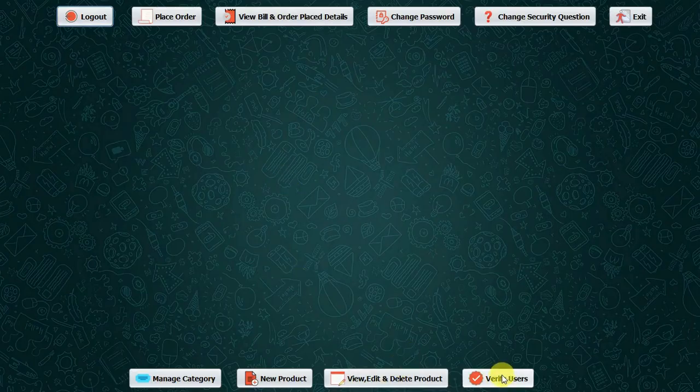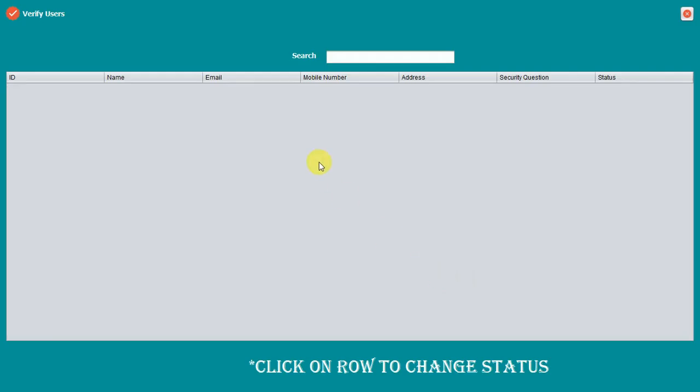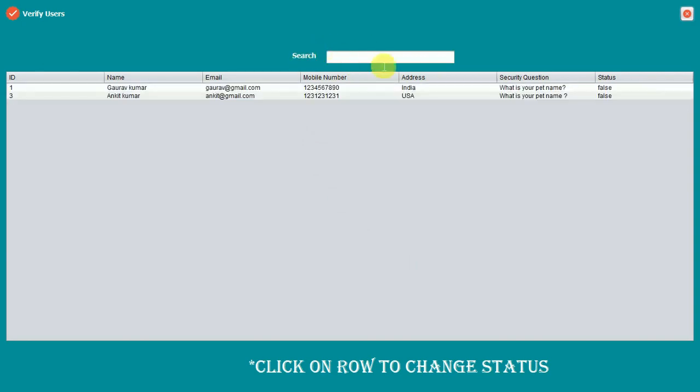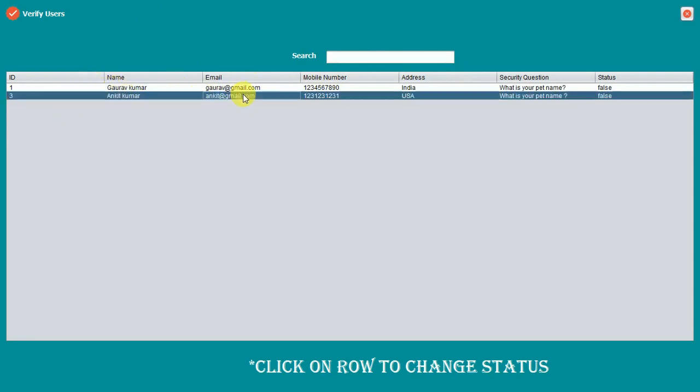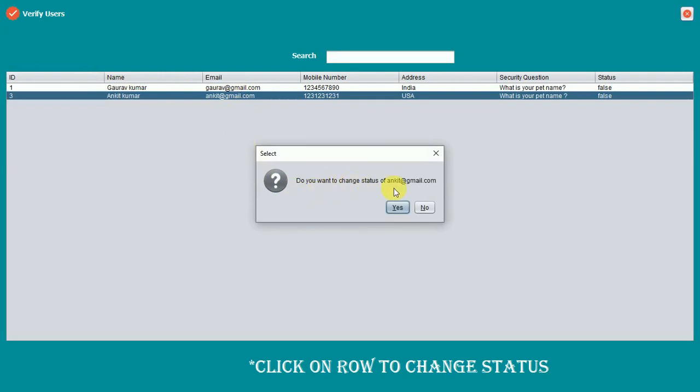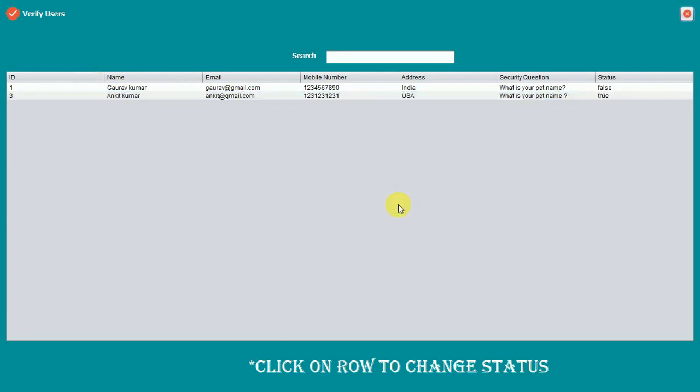So let's click on verify user. Okay, the search should be a little bit left, not a problem. You can easily move it left, right, whatever you want. You can see we are able to see the two users. This one is Gaurav and Ankit at the gmail.com. Let's change the status. Let's click on this. Do you want to change the status for Ankit at the gmail.com? I click on yes. It will show a message status changed successfully. Let me click on OK. You can see it got changed to true.